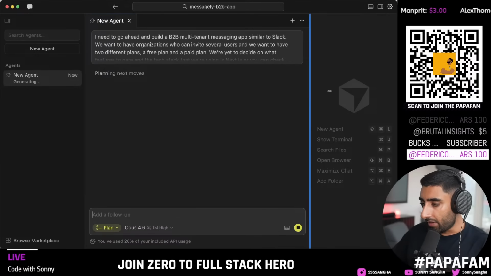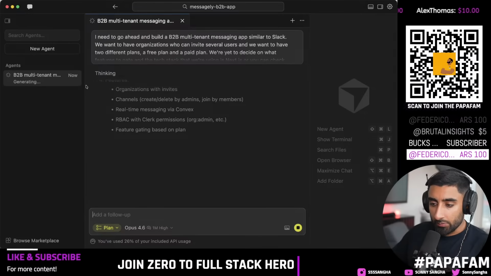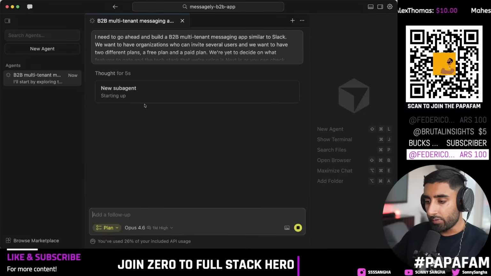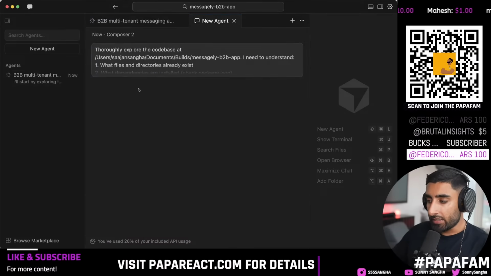So now this will go ahead and start off a planning session. And you can see on the left, we can spin up several agents if we wanted to, and have a few agents. But the main thing is this is why I like Cursor so much, right? So you see what it did here. It started off, so it created a sub agent.